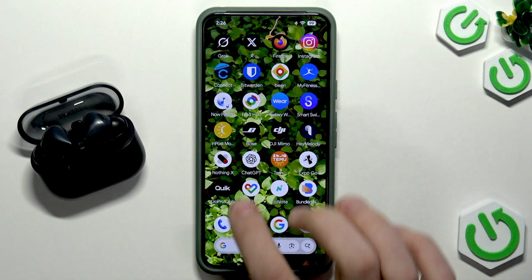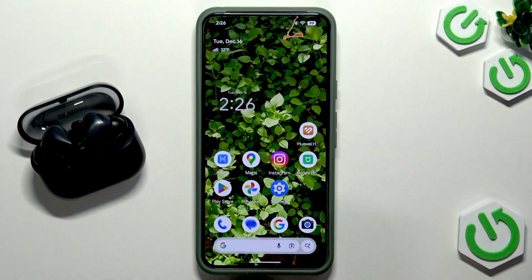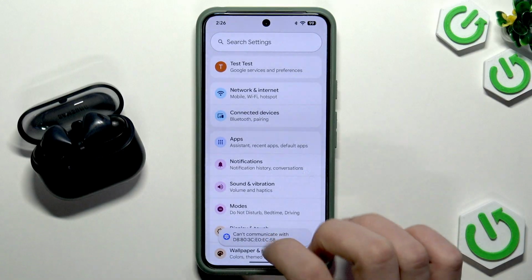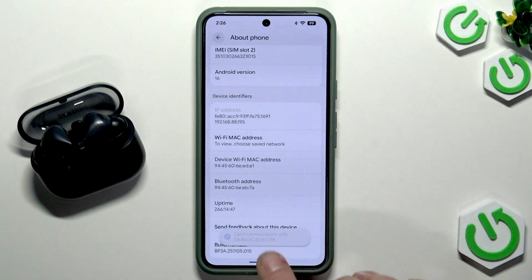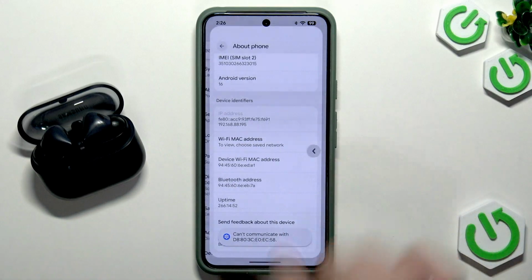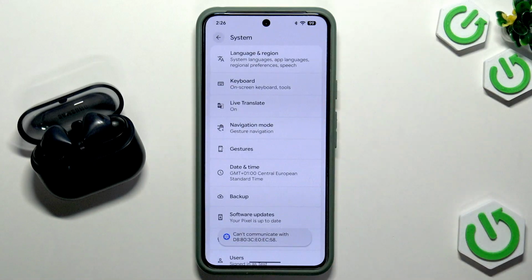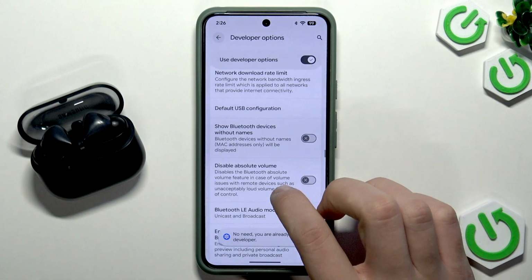And to check that, if you want to make sure that the headphones don't support the LDAC codec, at first you have to be sure that your phone does support the LDAC codec. Then go to settings, scroll all the way down, tap about phone, scroll all the way down again, tap build number until you see you are a developer. Then go back, tap system right there, scroll down, tap developer options, and scroll all the way down.